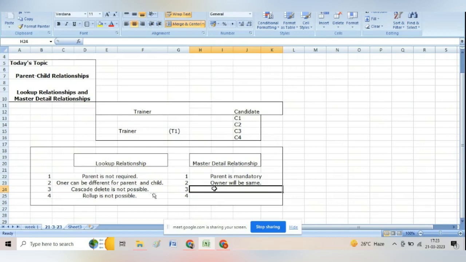Now here in master-detail, cascade delete is possible. And the fourth one, roll up, is also possible.